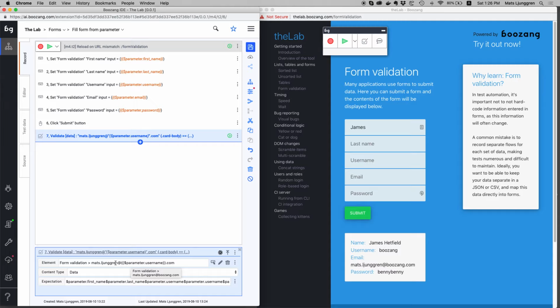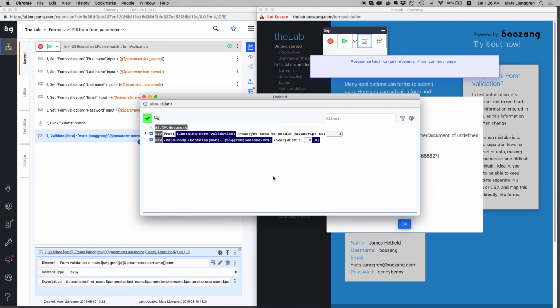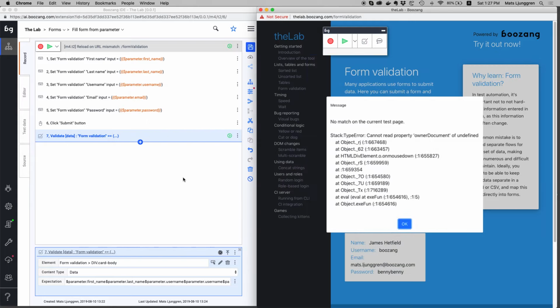There's my name hard-coded and stuff like that. So what I'm going to do instead is try and edit this and see if we can figure something out. I'm going to remove the contains there, so it's just the card body, and select that. Now you see there's no dynamic data in the selection, and we're going to see if this still runs, okay?